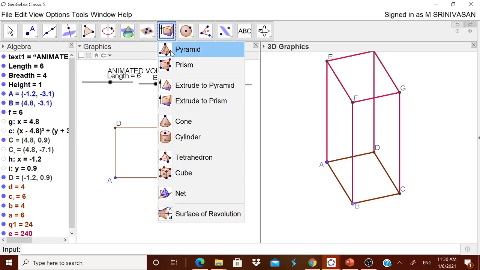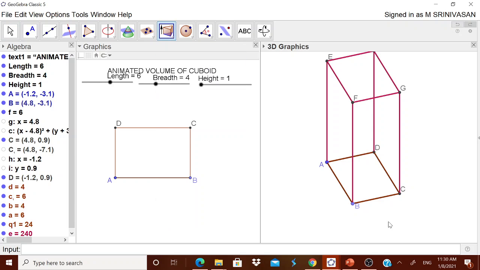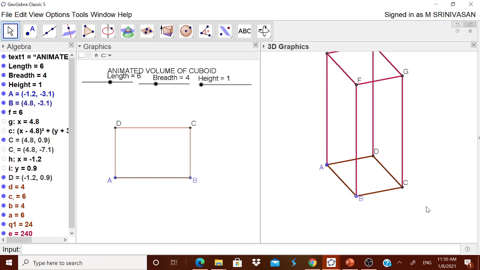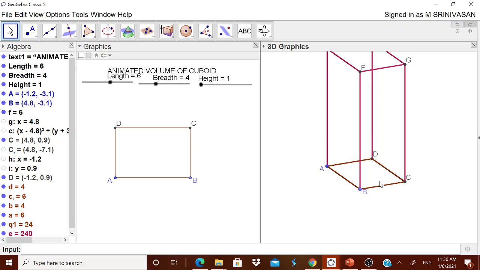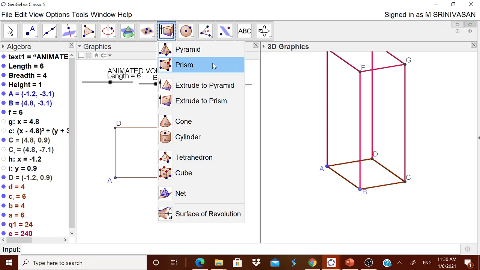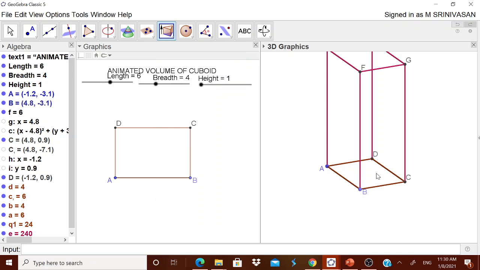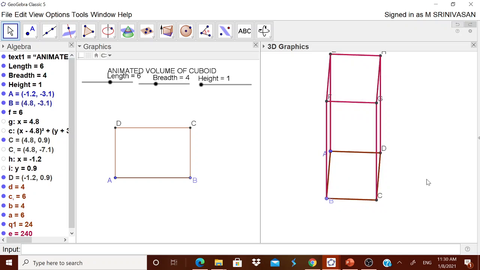Once again go to this extrude to prism. Now you have to select this Q1, touch it at the middle. You have to be very careful. Sometimes it may not get selected that easily. You have to be careful while you are selecting it. Okay, this is the Q1. Select it. Go to extrude to prism, and then touch it at the middle.